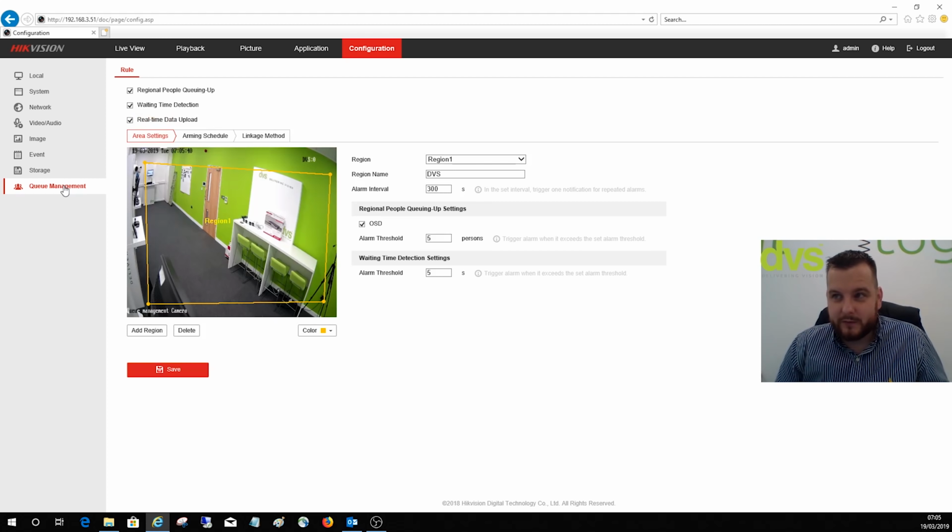there are 2 types of settings in here. You've got the regional people queuing up and the wait time detection. You can actually draw 3 regions. So if you're positioned above a till and you've got 2 tills, or even 3, you can draw a region per till and each one counts individually of the other, so you can get 3 tills' worth of data, or it could be 3 pods, or 3 areas. However you want to break that up, you will be able to do that. We've just drawn one big area there.